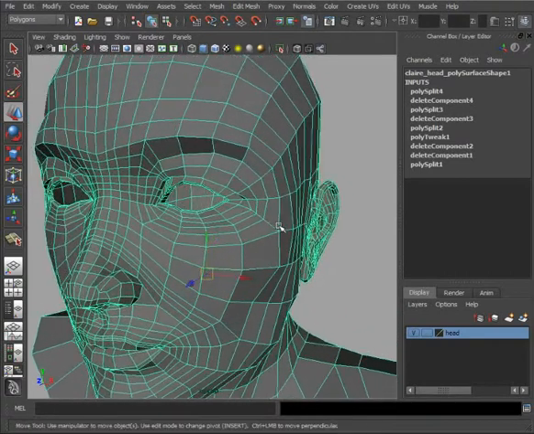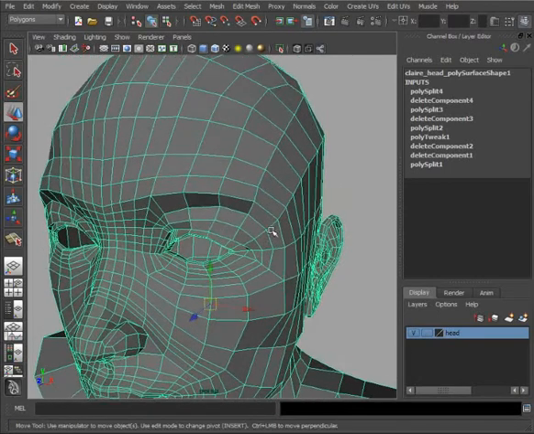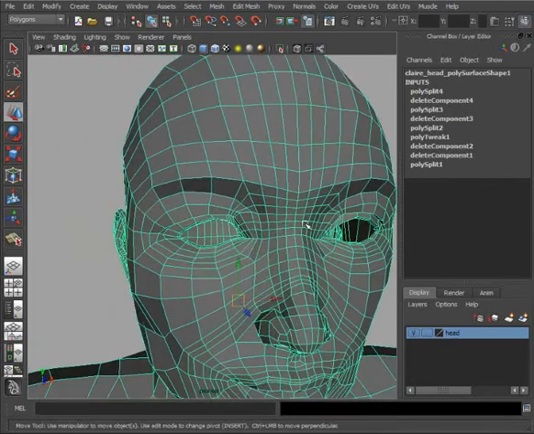Just remember, it's really important to remember that you're not stuck with the topology that we created. It's going to take a little while to get used to building for different shapes, and you'll always have the ability to go in and change things up.